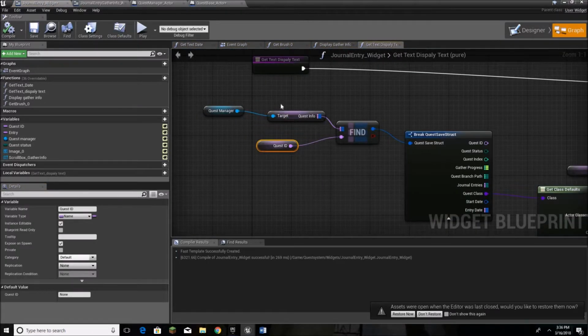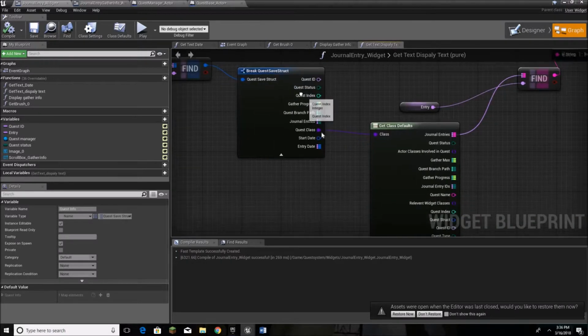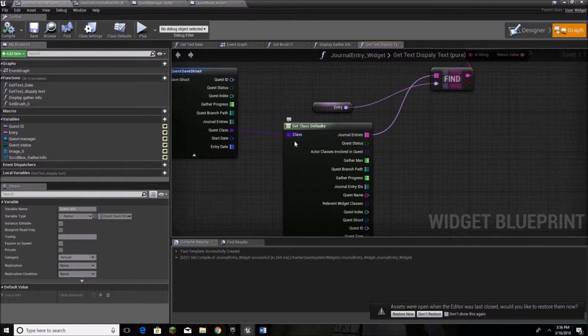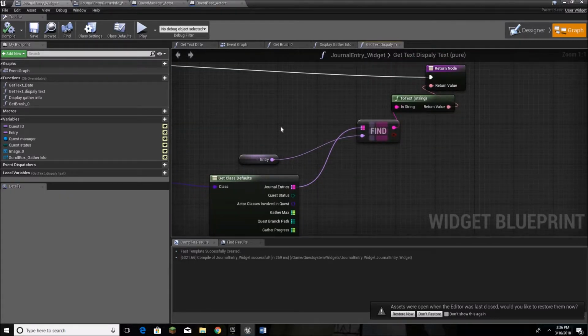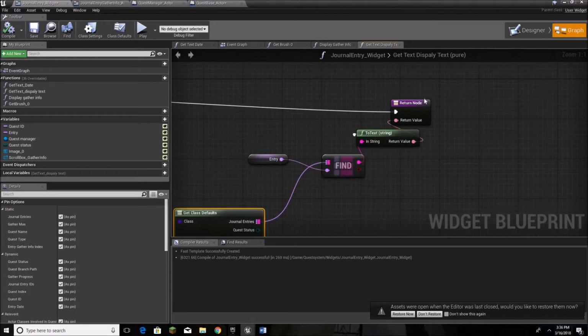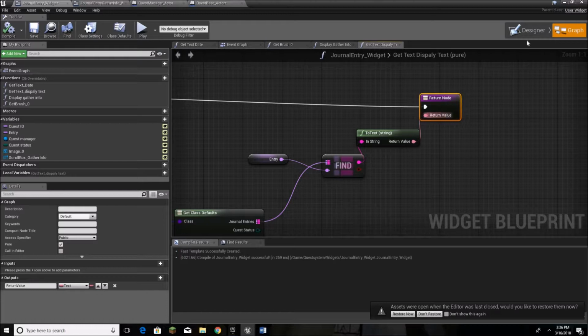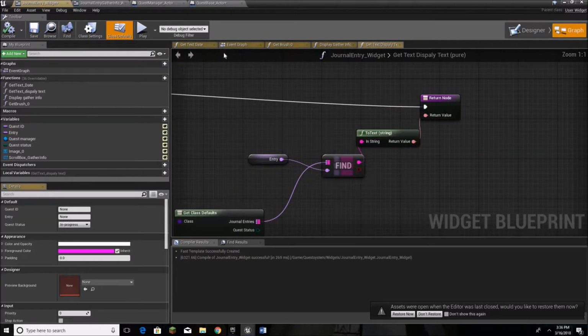Find the ID within the quest information, which will be all that'll be saved. Break open the structure. Then we get the quest class itself, get its defaults. We're gonna find that journal entry, and that journal entry within all the ones that are under statics, and then we're going to just plug it straight in. That way, this right here, when it's binded to that function, it'll just display whatever it needs to display.